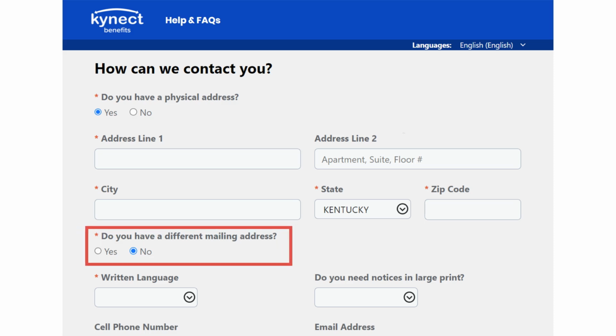Under the Do you have a different mailing address section, select Yes if your mailing address is different than the physical address listed above, and No if your mailing address is the same as the physical address listed above. If Yes is selected, you will need to complete each of the required fields. If No is selected, the physical address entered above will be used as the mailing address.